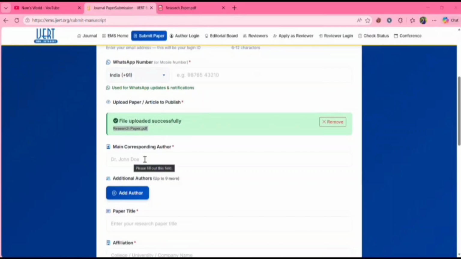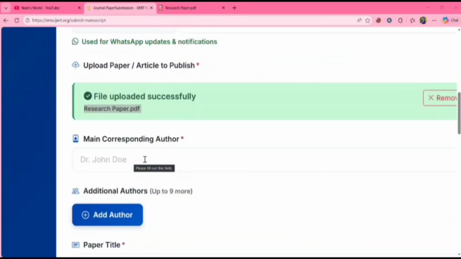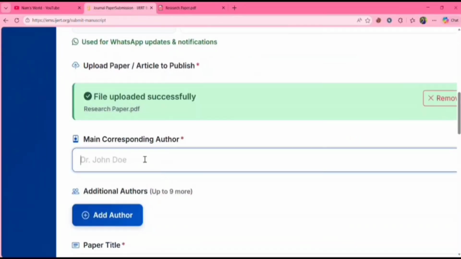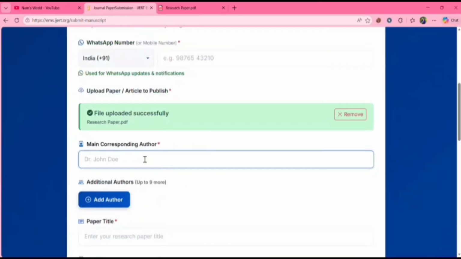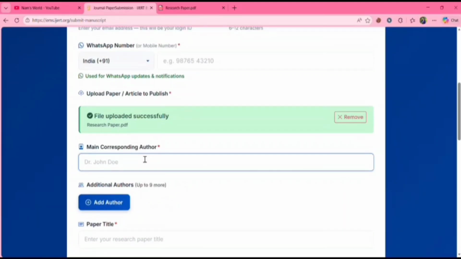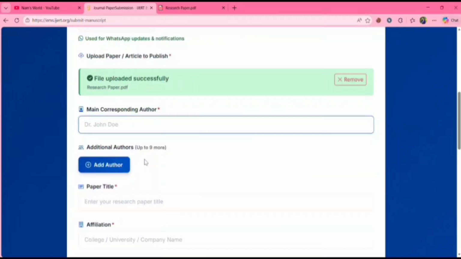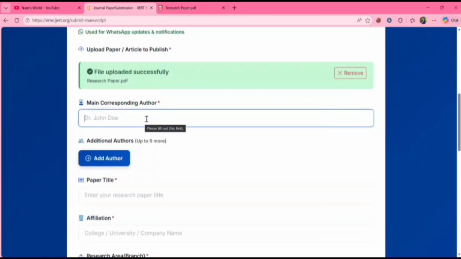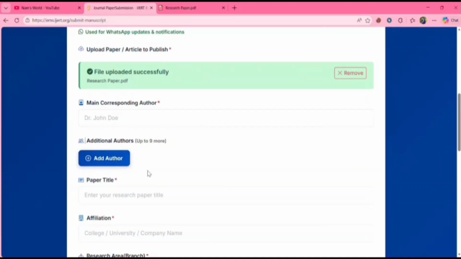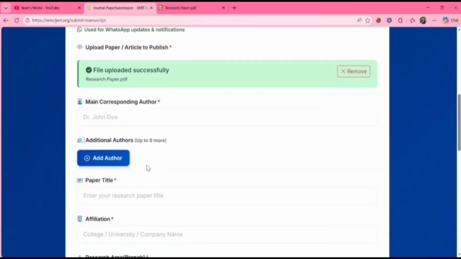Main corresponding author: give your name and your teammates' names, because when you publish it, they'll give you the certificates, so that will be proof for all of you. Those certificates will be needed in college. So make sure you're giving your team members' names along with yours. First, the main corresponding author, you can give the team leader's name, and then you can add your teammates' names, and also you can add your guide's name as well if you want.